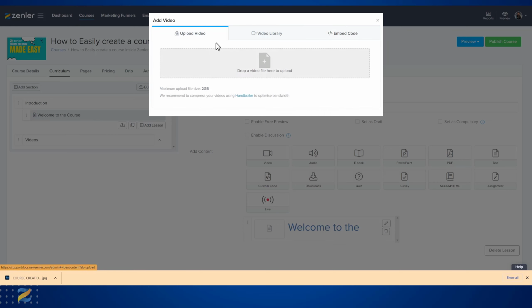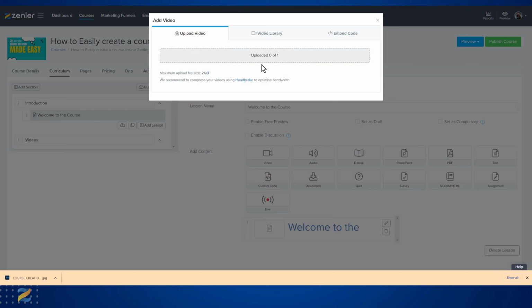So let's go to upload a video and simply select our video. Please notice that the maximum upload file size is 2 gigabytes. There cannot be more than that. I'm going to drag this from my desktop straight into here, and that's going to then upload.